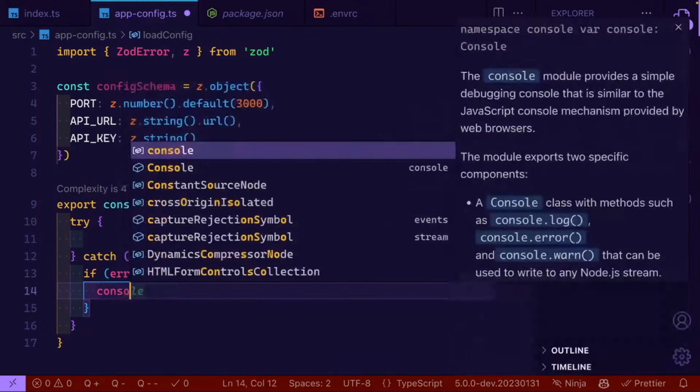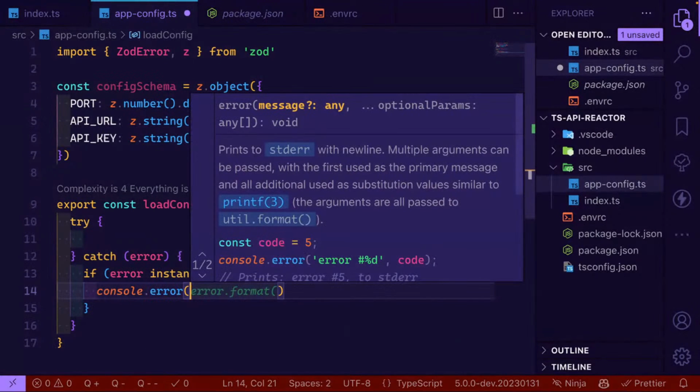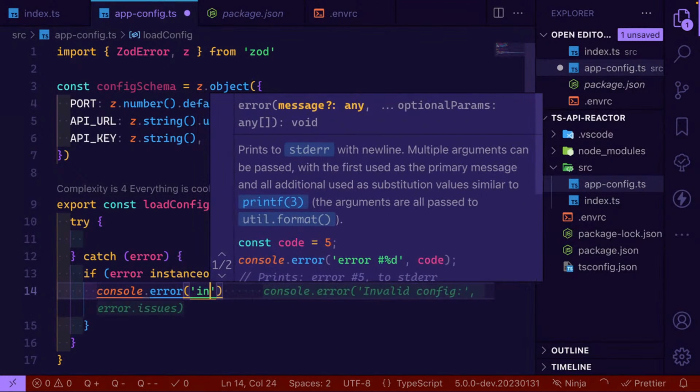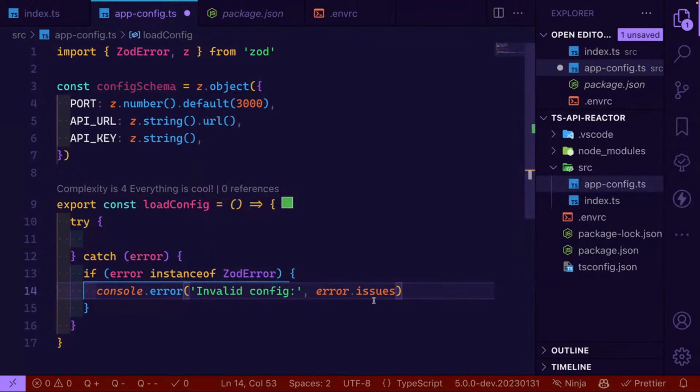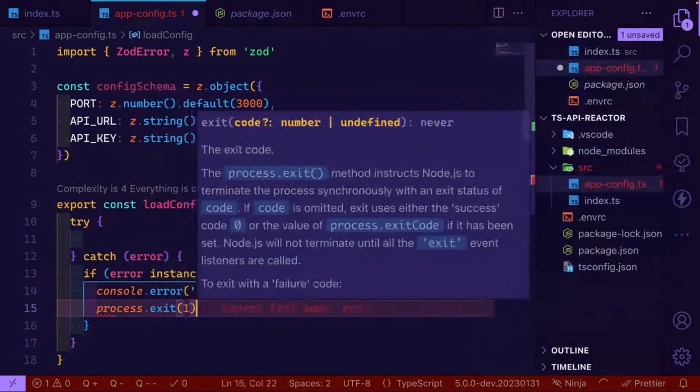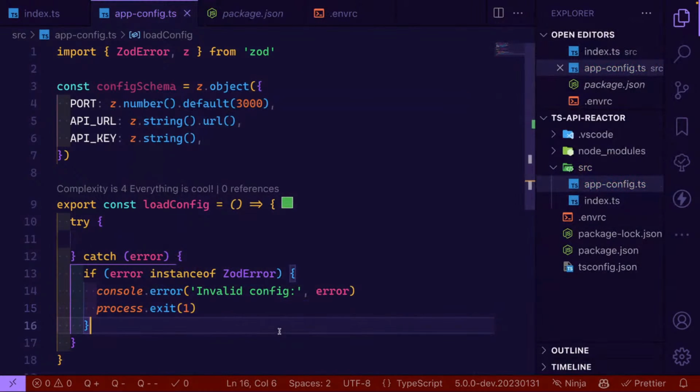We're just going to do console.error. We're just going to do "invalid config," and then we have this error issue. I'm just going to put the error fully. I don't need everything. And I'm going to force the process to exit with a status code 1, which means that we had an error, right?